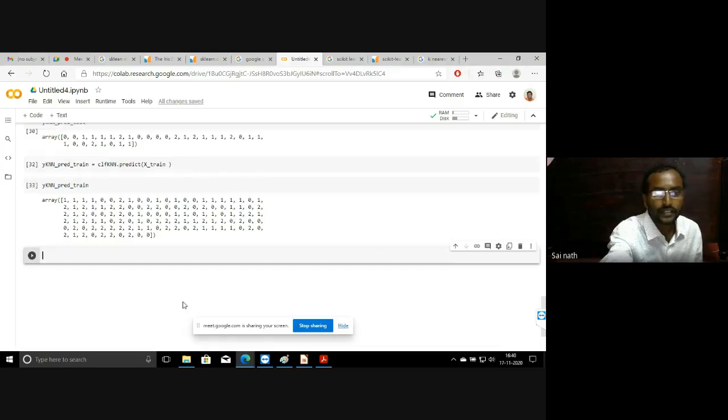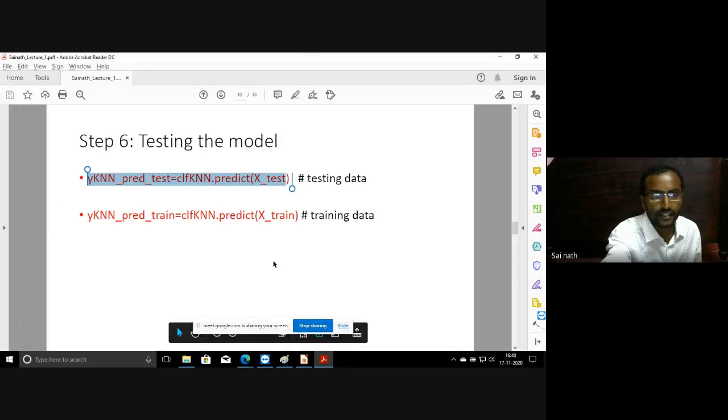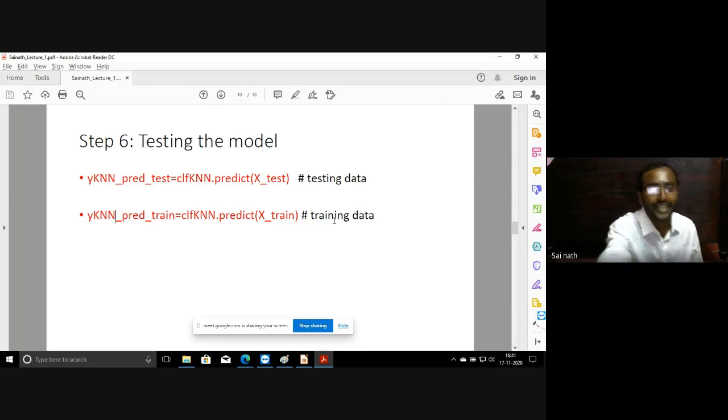So, in fact, now the next step is that this is the testing data. Now we also want to check on the training data how it is performing. Although we know that obviously this algorithm will give 100%. The other algorithms may not give 100%.